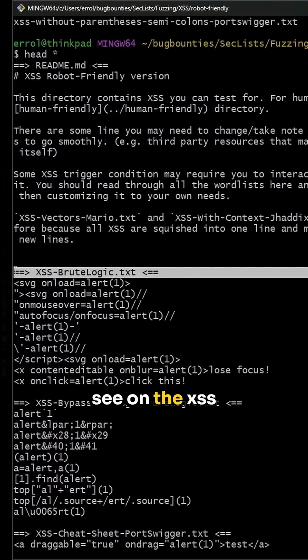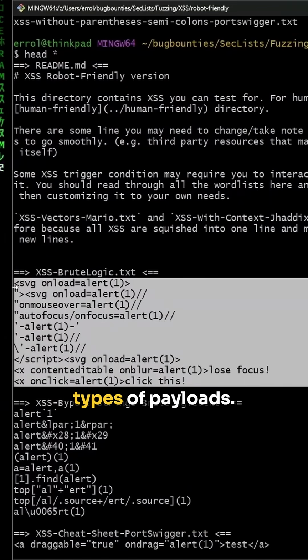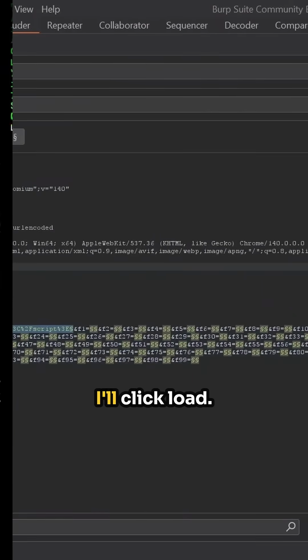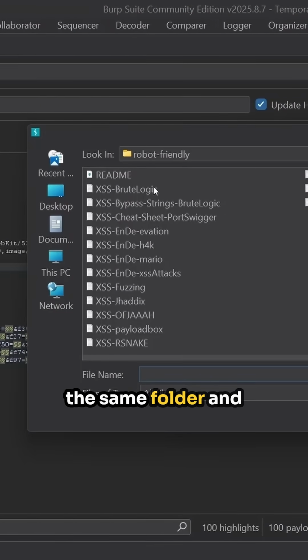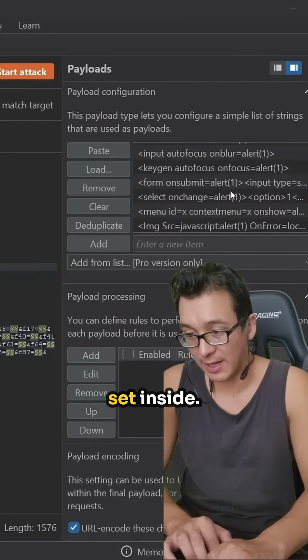Okay, so here we see on the XSS-BruteLogic.txt, we have various types of payloads. The first one's using an event handler with the SVG tag. So let me go ahead and load that one in. I'll click load, and I will come over to the same folder and select the cross-site scripting BruteLogic. We now have all these payloads set inside.